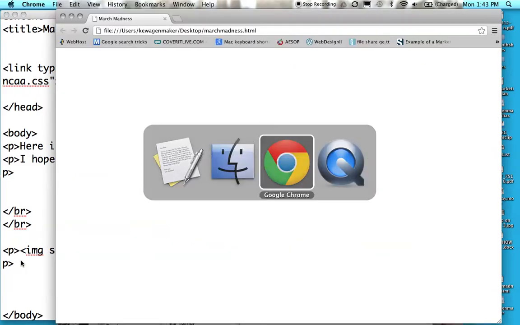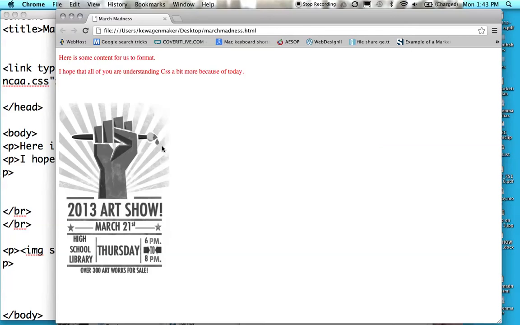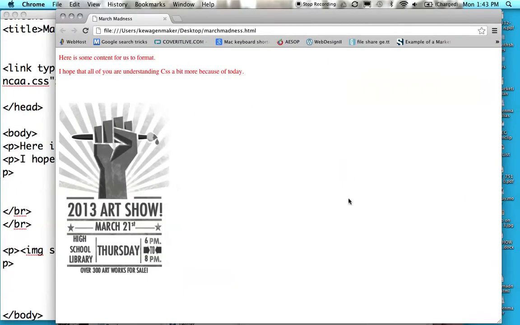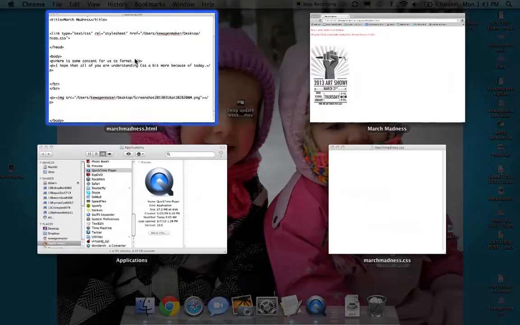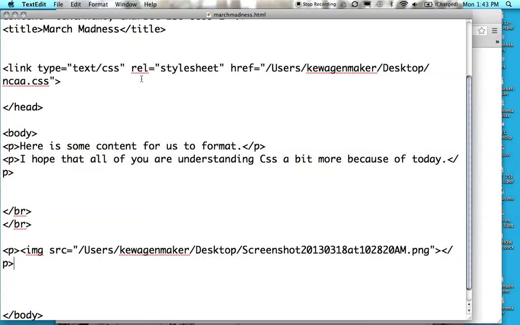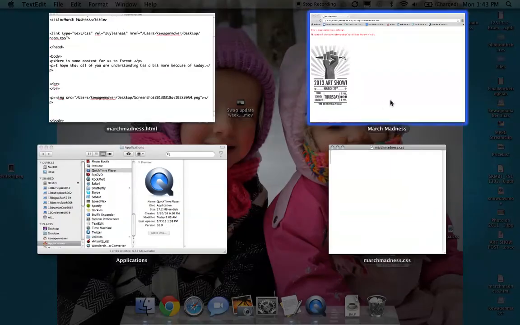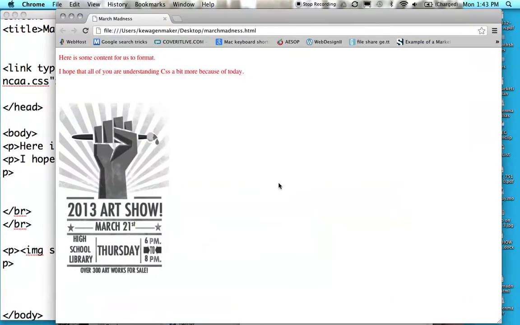Now I'm going to check my page, make sure my content is showing up, and in fact it is. But for those of you that are really paying attention, you may question the fact that I haven't added any text to my CSS so far. So why is my text red? And I'll answer that for you here in a second.